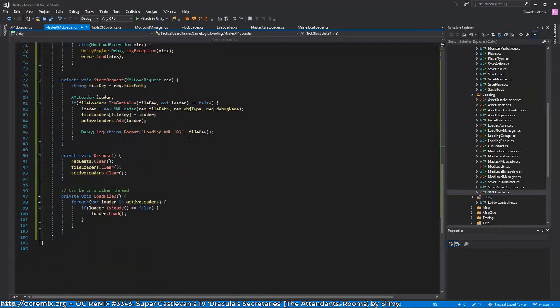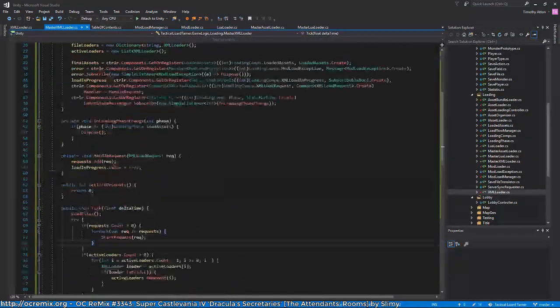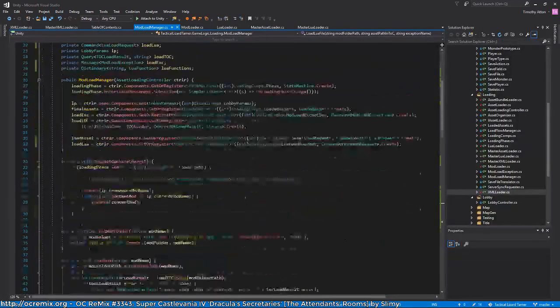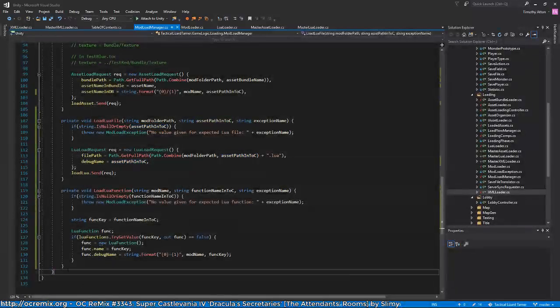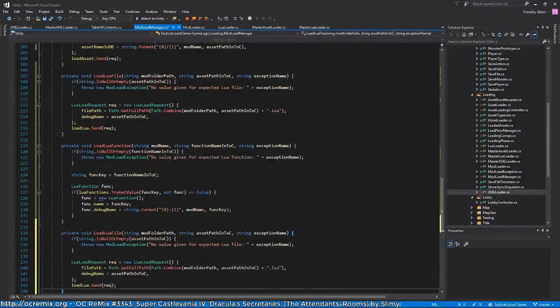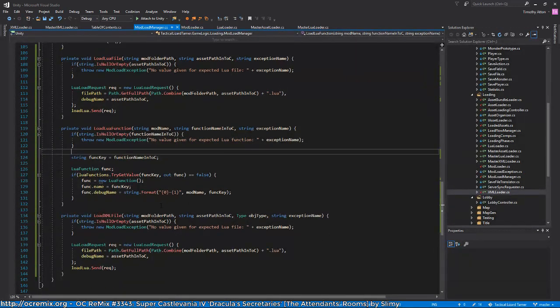Am I done? It's basically the same as Lua except different types. Okay, so we also have a load XML here, which will basically be the same as this. It will also give us the type for the expected XML file.